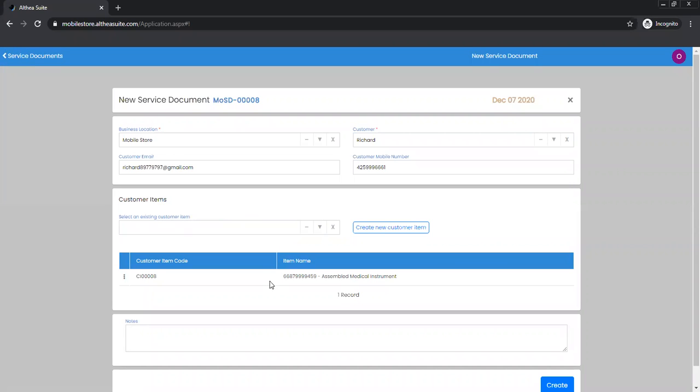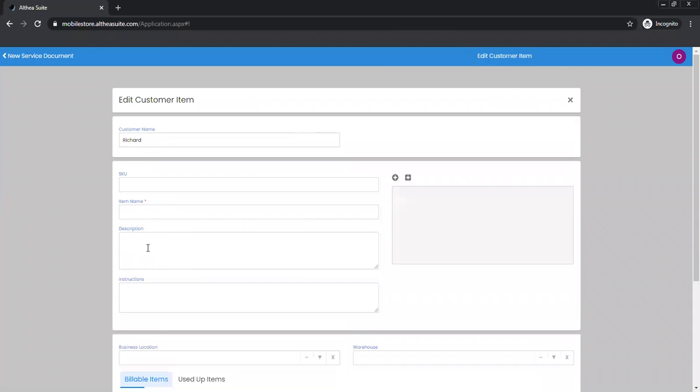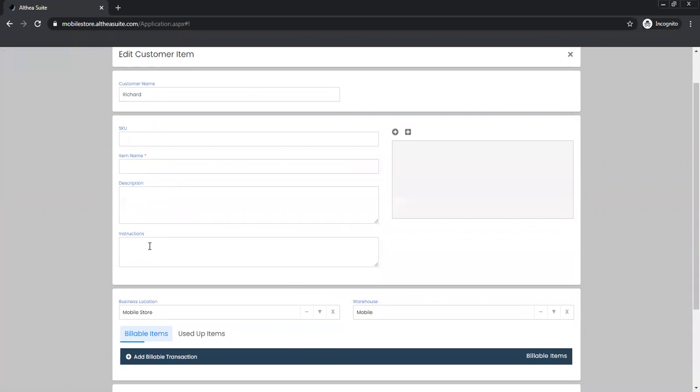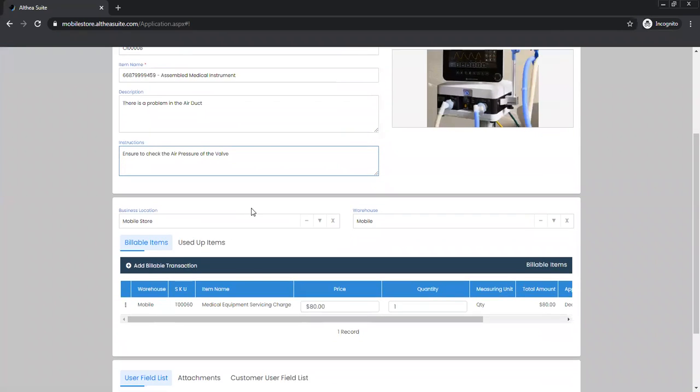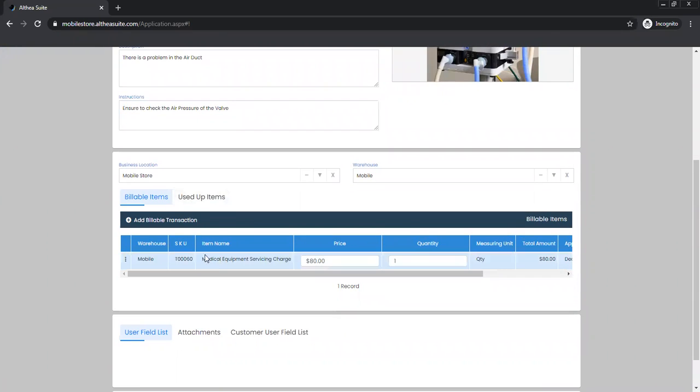Once you've selected all the set of items that have to be managed in the service document, you can go ahead and modify them. This would again give you the capability to add certain instructions and descriptions to the service item of what needs to be serviced. You could also add certain additional charges. These would be the billable items where the additional service charges that are into effect can be added here. In this case, I'm adding a medical equipment servicing charge, which can also be changed at any point of time.